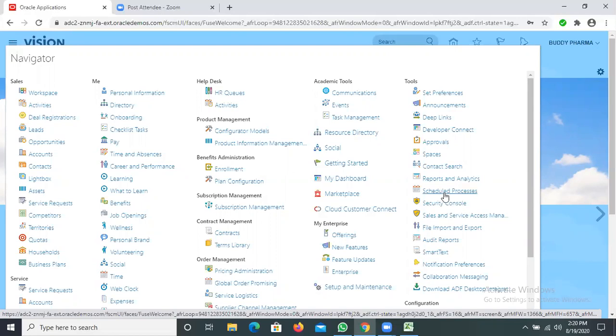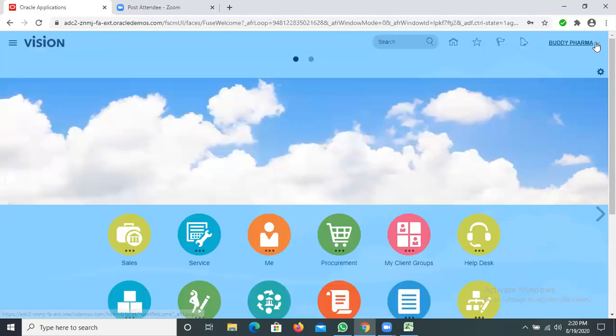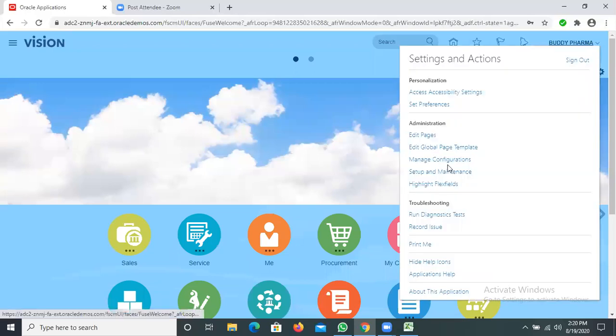Now third, after assigning the employee abstract role, schedule process is appearing. Now you understood. With the help of security console, you can create the user. With the help of schedule process, you can do the synchronization process. With the help of setup and maintenance, you can do a setup and maintenance. We can do a configuration. Now it's clear? Okay. Yes, sir. Okay.